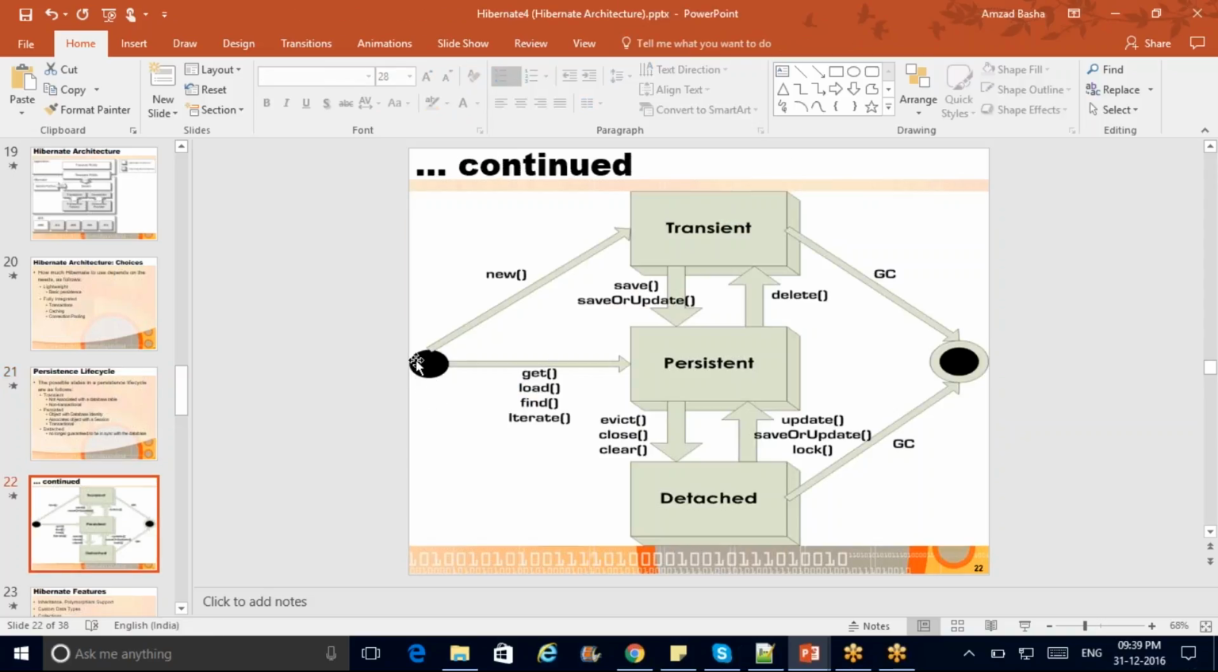So as soon as you create any new object, just now we said book obj equal to new book POJO, it is a new component, it is transient. When we save that book obj by invoking the save or saveOrUpdate method, it automatically becomes a persistent object. Or if you invoke session.get, session.load, session.find, session.iterate, any of these, all those objects are in association with that session and are considered persistent objects, meaning they are in sync with your database.